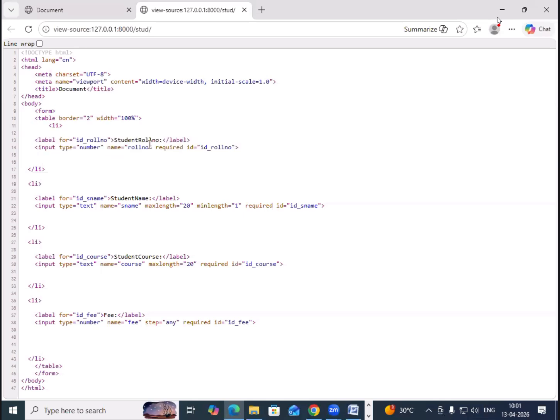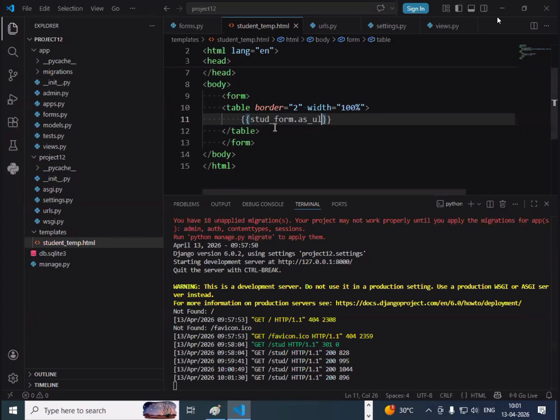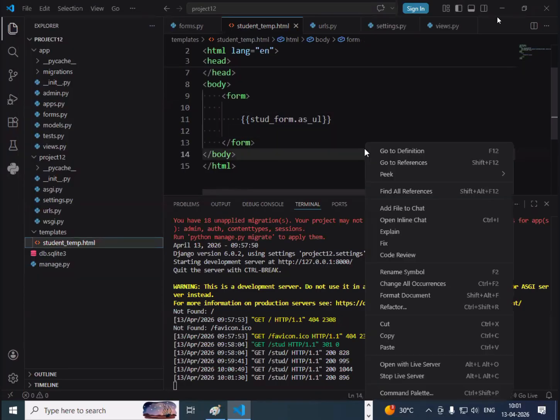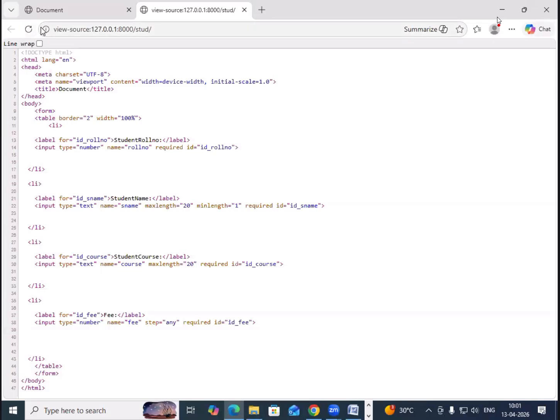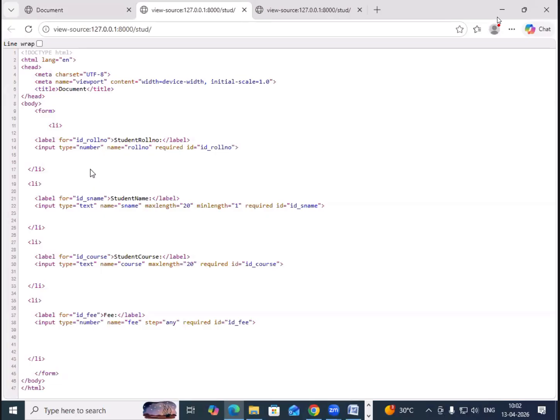Yes. So remove the table from the template. This is an unordered list. If it is an unordered list, you don't require to define the table. Okay, so just refresh here. This is which list? Unordered list. Go to the view page source.